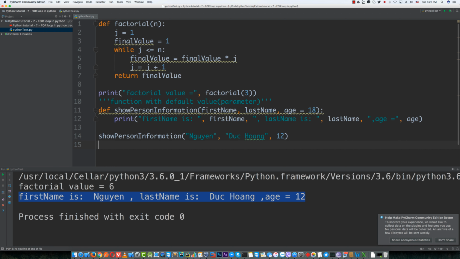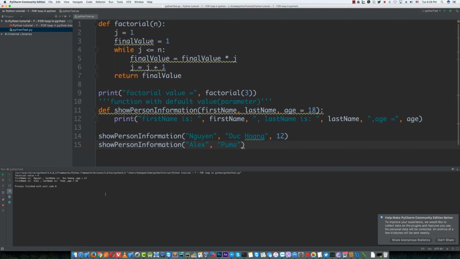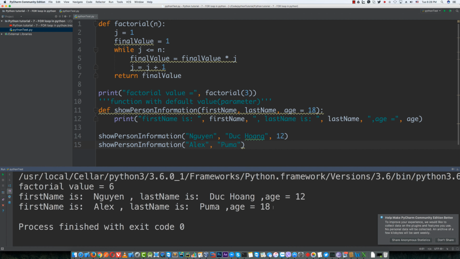The value is 2012 because the user sets it. But in another example, I use, for example, Alice Puma, and we delete the age. I run this and see it is the default value because it is not set.